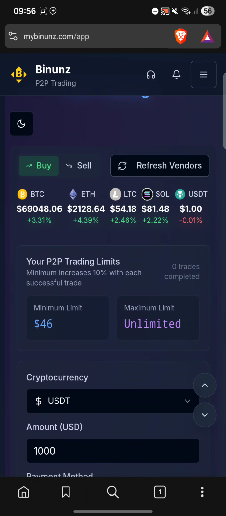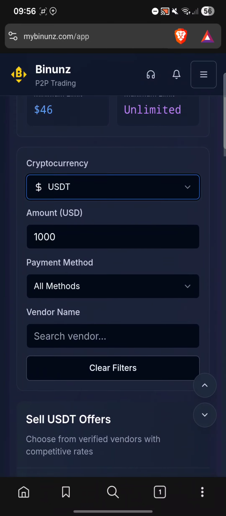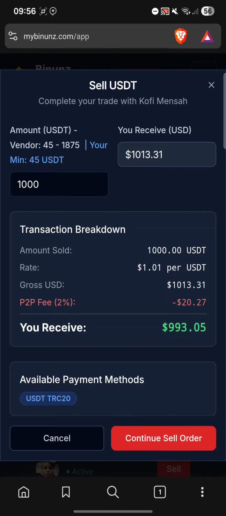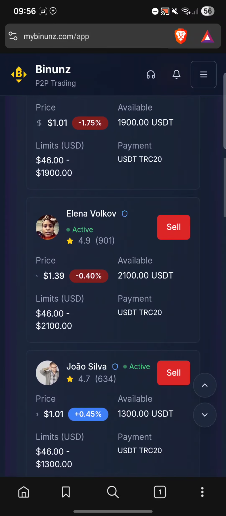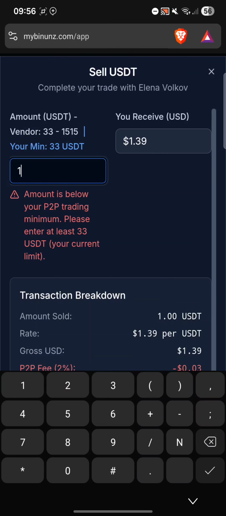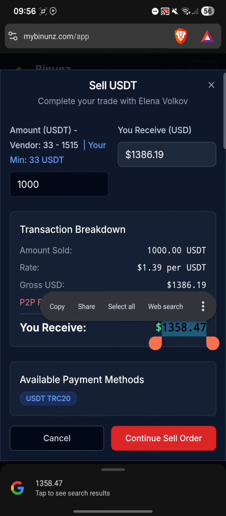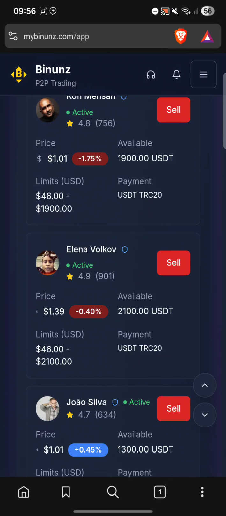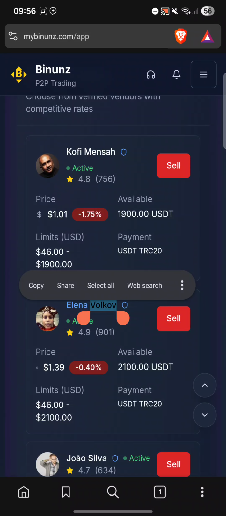Instead, I'm going to sell. Okay, so I'll come on sell here. So you can see if I put USDT and then I sell 1,000 like this, I'm going to get 993. So this is not a profit. I'll close that offer and then I'll find this one, sell this one 1,000. You see, I'll get 1,358, guys.